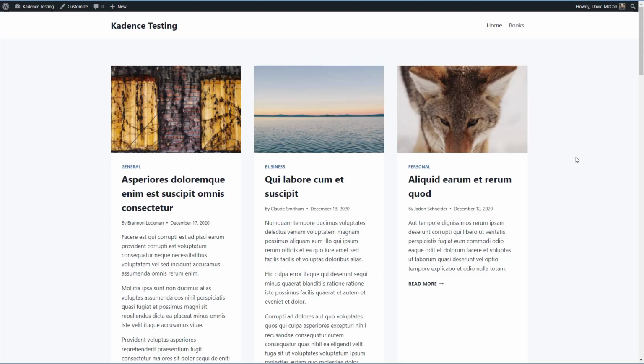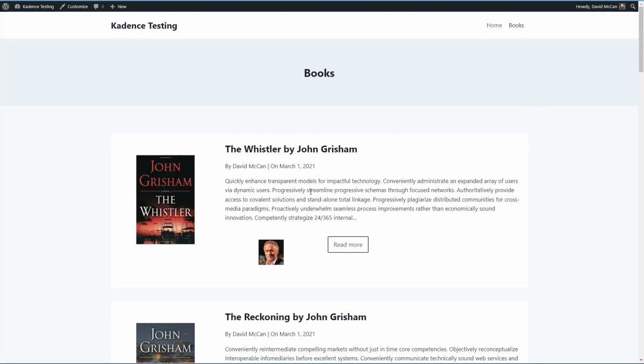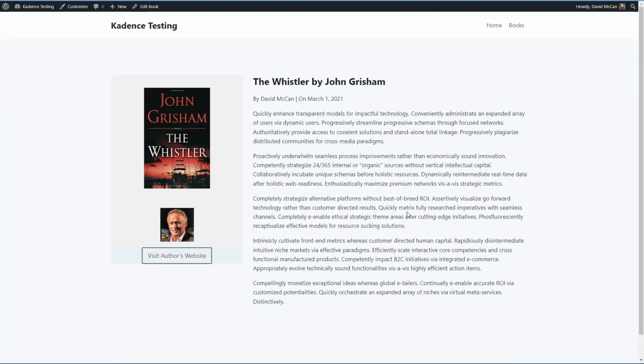Here's a test site with the pro version of the Kadence theme. And I have a custom post type called books. In a previous video, I showed how to make the template for the custom post type archive and how to make one for the single book record. So we're going to use the books custom post type in our testing to demonstrate the new features.